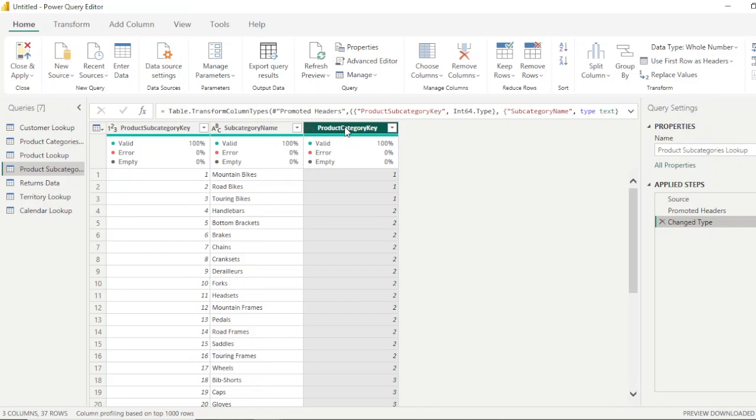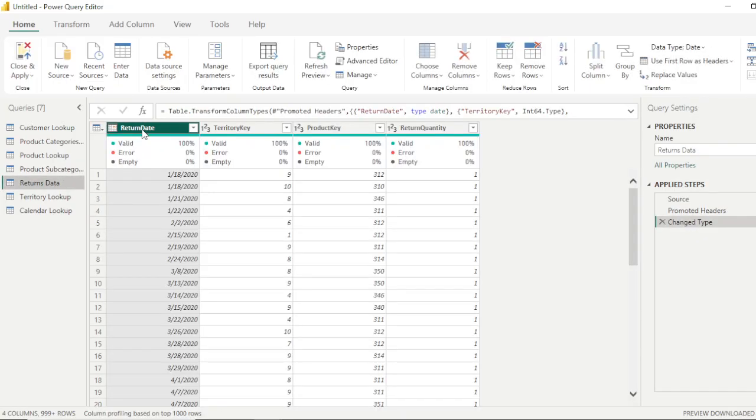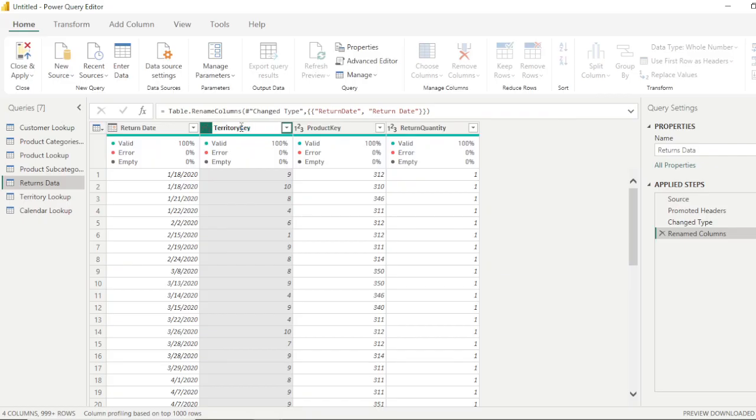Product category key, okay. So for the product category key, we just need to select over here, then return data. We just need to press over here on the return data option. From the return data option, we have to press return data and make it spacing. So this is the product key.